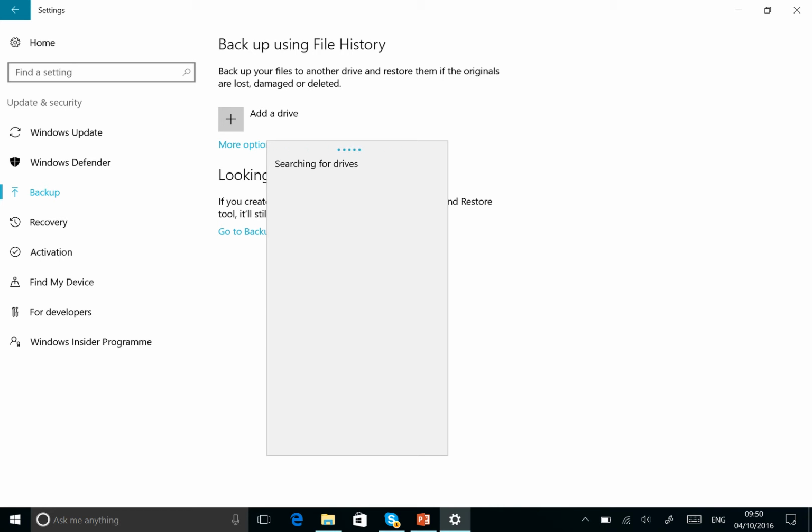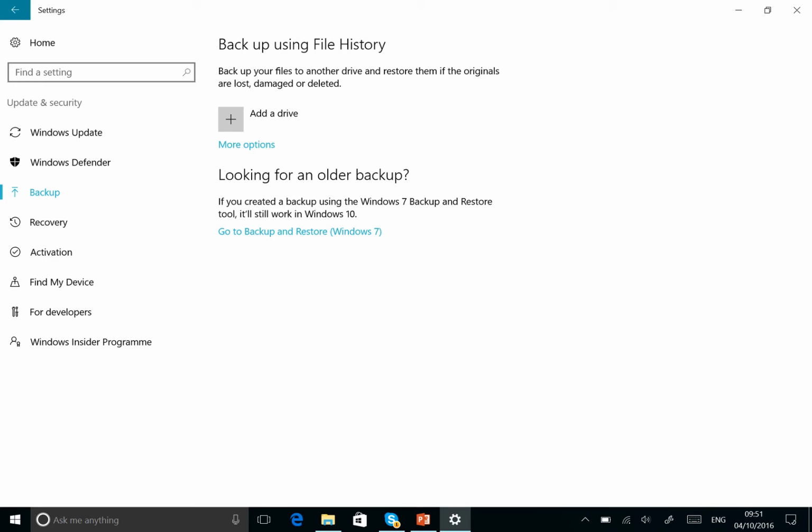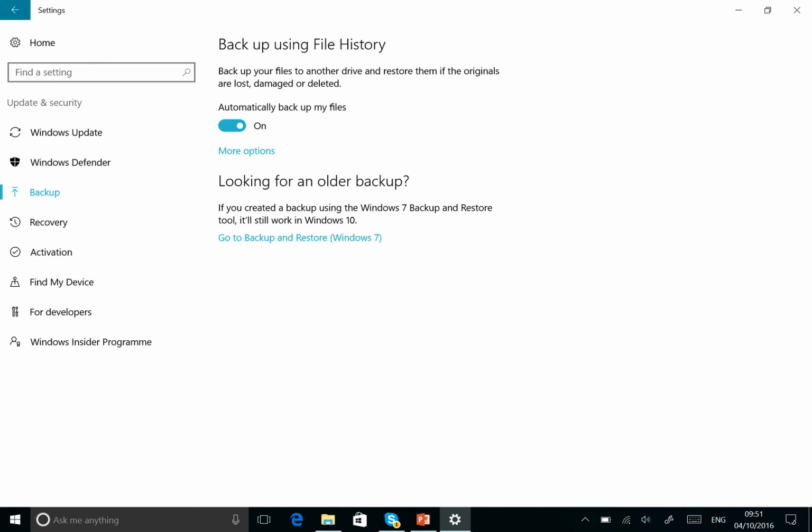and then it will search for available external drives. When it finds the external drive, we'll be able to link that to the backup. It's now found the Kingston D drive. I've got 8 gig of memory on this USB. You might want a slightly bigger drive than that. So I select D as my backup, and automatically Backup My Files comes on.